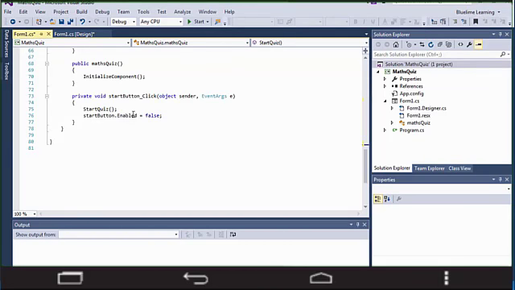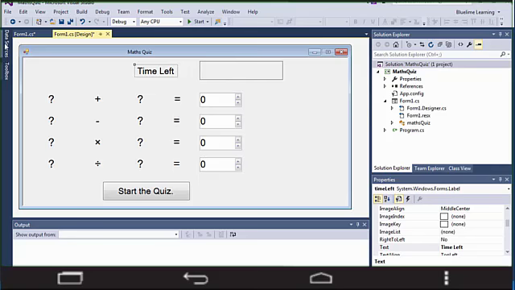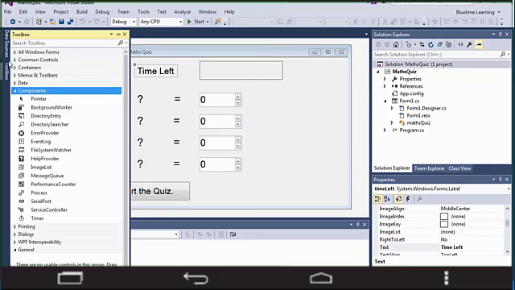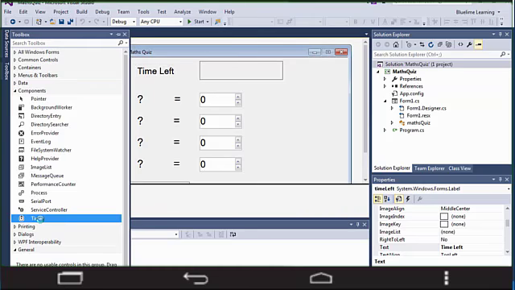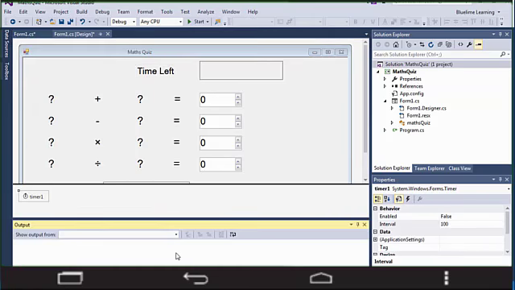So let's switch to our design view for the form. And if we go to the controls here, and on the components, we're going to drag this timer thing to our form. So just double click on it. And you see that it appears there. That's the timer control. So I'll click on it and that's the properties showing timer 1.